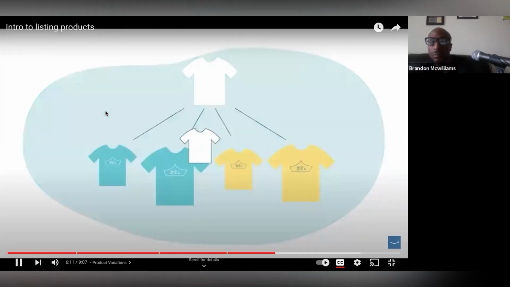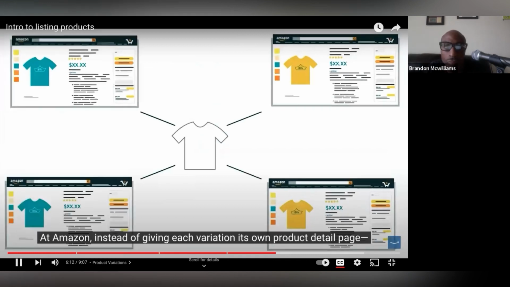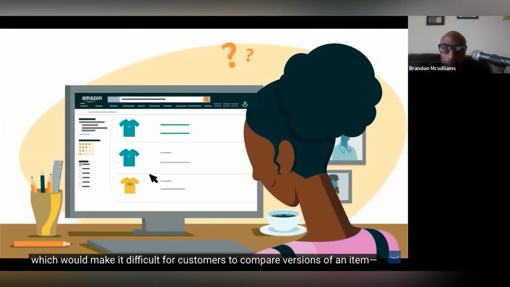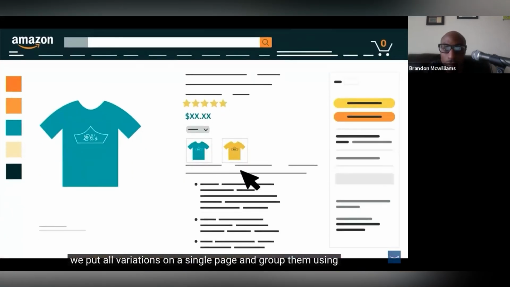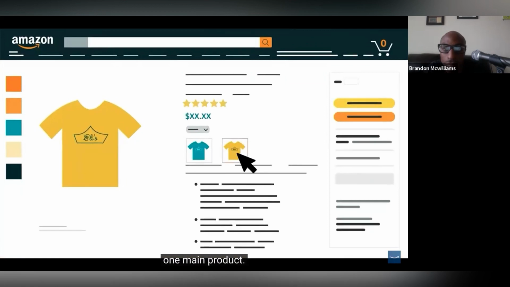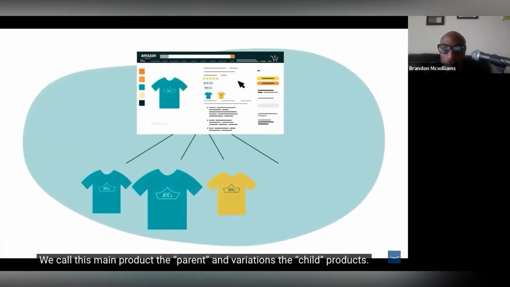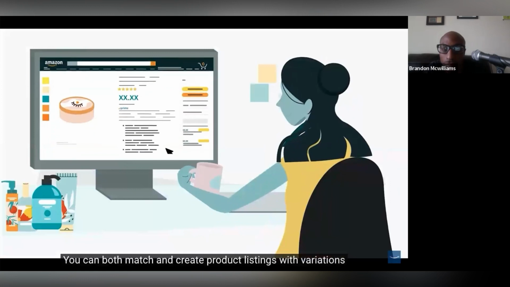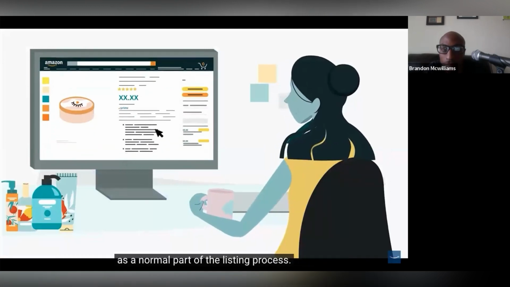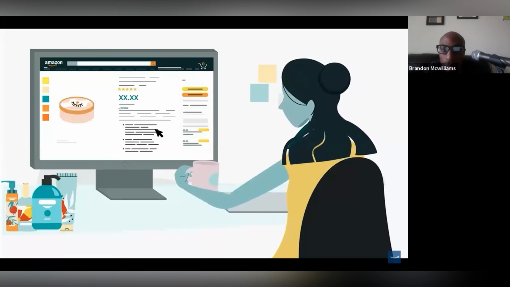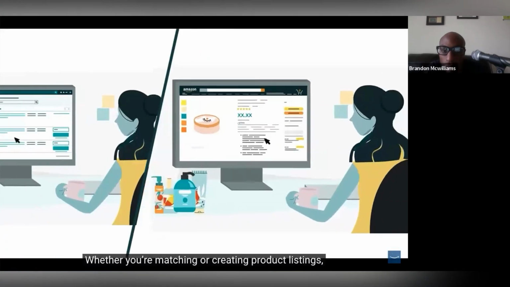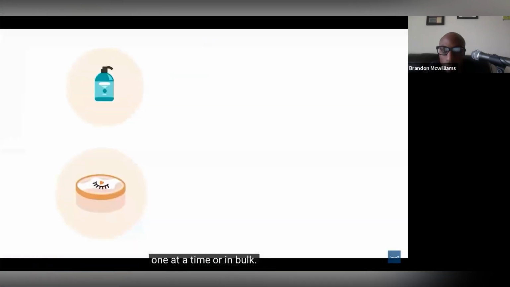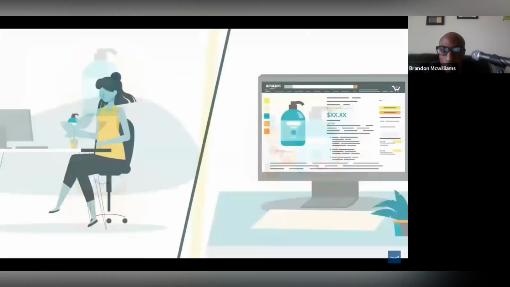Size pairing. At Amazon, instead of giving each variation its own product detail page, which would make it difficult for customers to compare versions of an item, we put all variations on a single page and group them using one main product. We call this main product the parent and variations the child products. You can both match and create product listings with variations as a normal part of the listing process. Whether you're matching or creating product listings, there are 2 basic processes for adding items to your inventory in Seller Central: one at a time or in bulk.